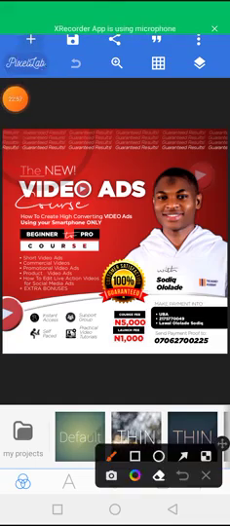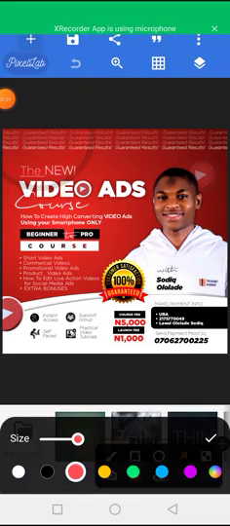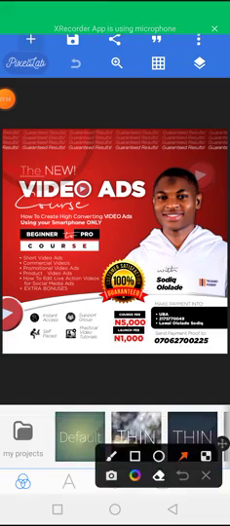Now, take a look at this. This is the undo button. Unfortunately, the Pixellab app does not have the redo button. It only has the undo button. So whatever it is you're doing, you have to be very careful so you don't make mistakes that you won't be able to correct. It only has the undo button, doesn't have the redo button.